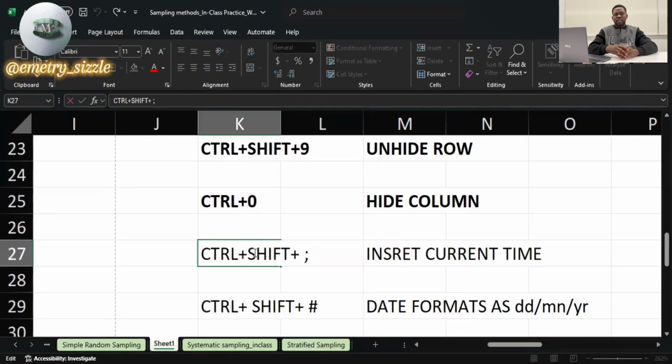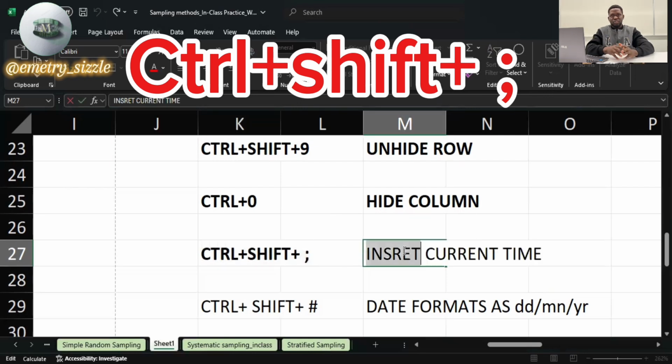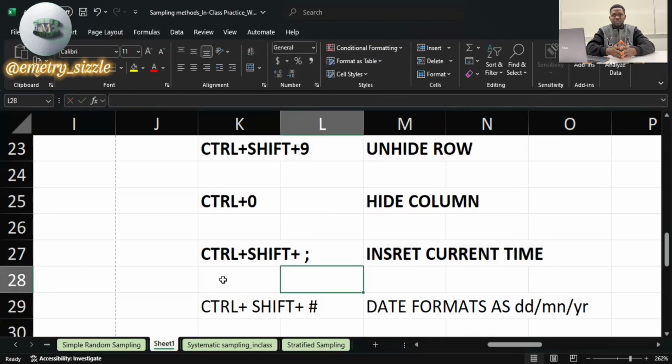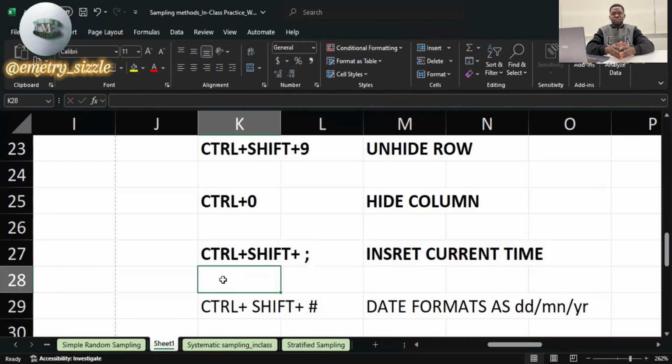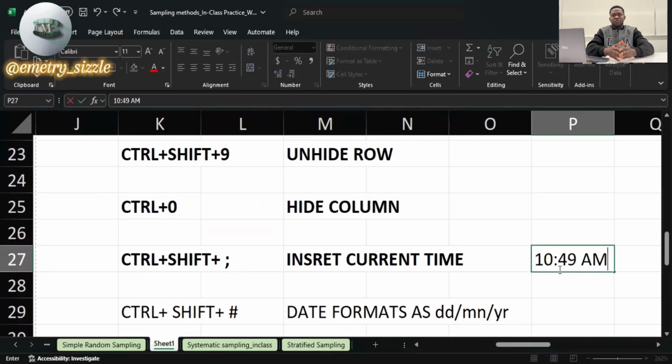The next one is Ctrl plus Shift plus semicolon. It helps you to add a timestamp to your current document or to your active cell. It is very great for tracking when specific entries were made into your Excel worksheet.